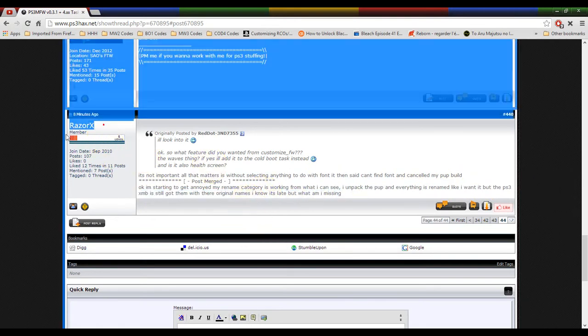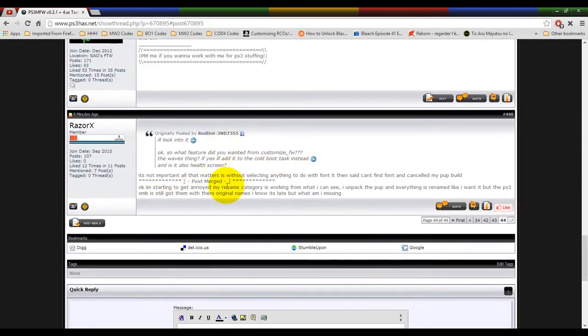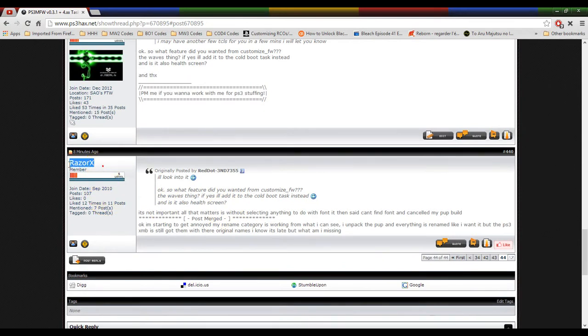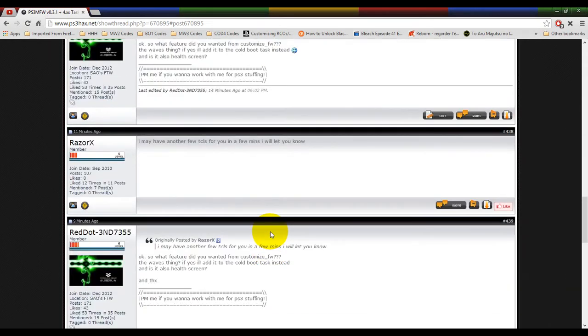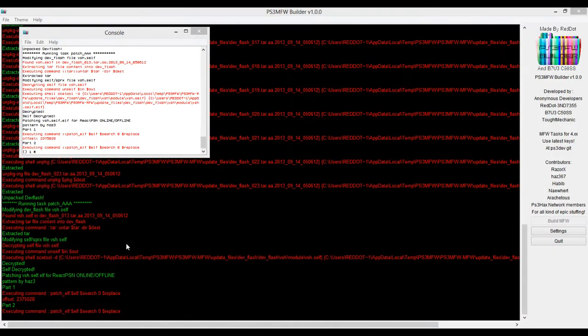Okay. So RazorX is trying to make a rename category tasks, which doesn't work right now, but I know he will find a way to make it work. Or if it simply doesn't work, he will just cancel that task and we'll just remove it from PS3MFW Builder. And yeah, that's pretty much it. So let's go back to PS3MFW Builder.